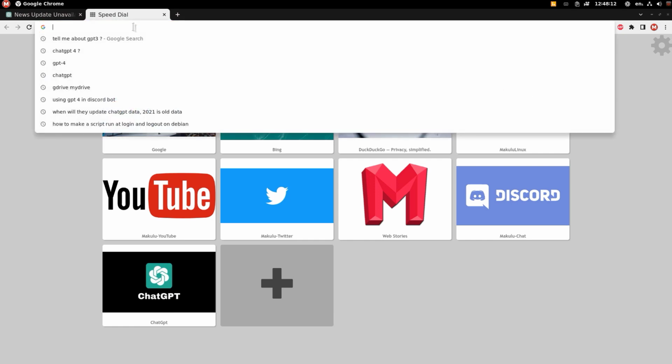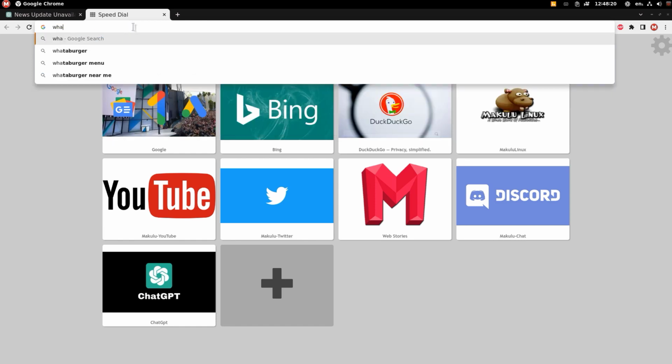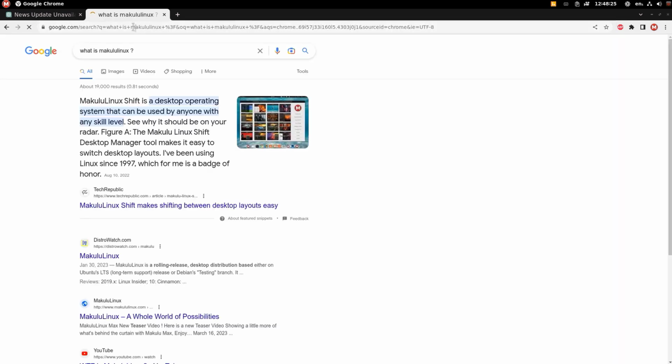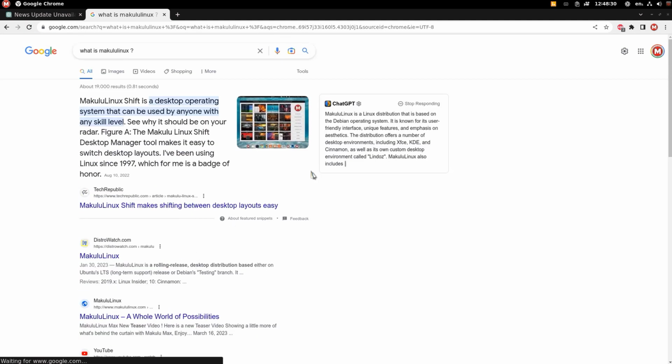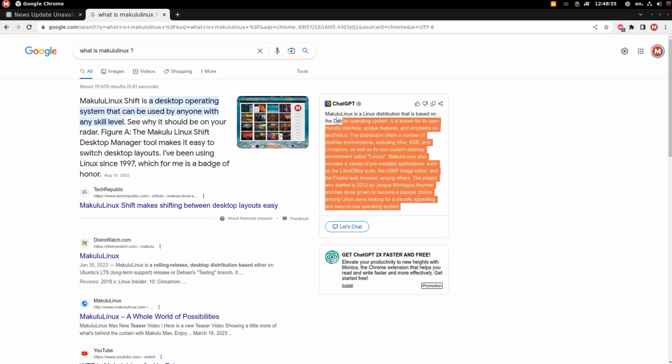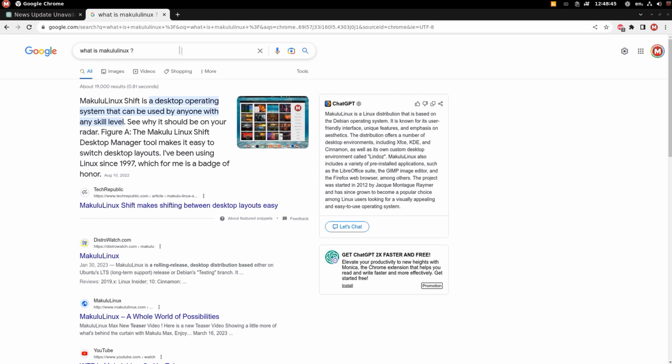Another thing I wanted to point out is if you open up Google search and you search something like, let's see, what is Makulu Linux, you'll now notice that it will give you your normal desktop search results, but the ChatGPT AI bot will also summarize something here. I mean, you could tell it to write code. You could ask anything in the chat channel here. You'd get your normal search results, and then you'd also get the little ChatGPT AI there. So it's integrated in our Google search.